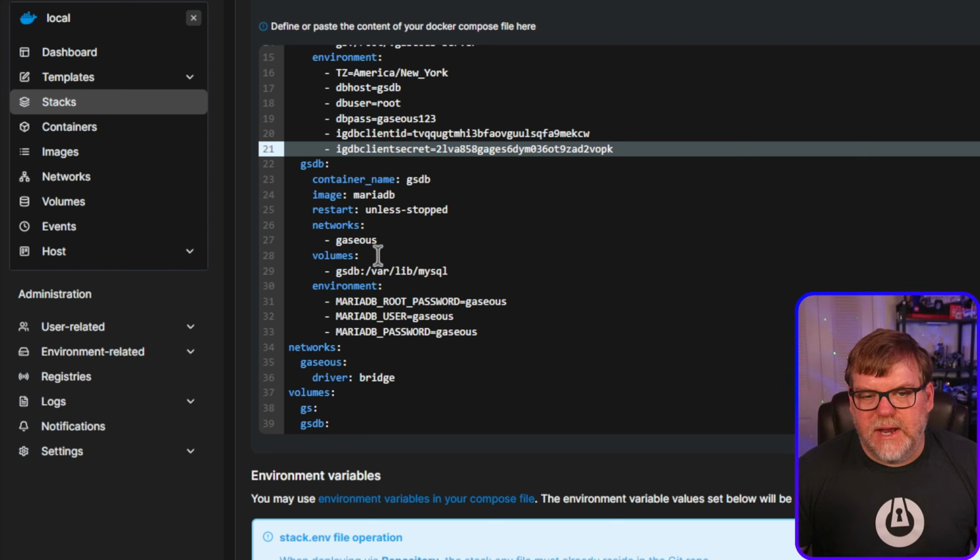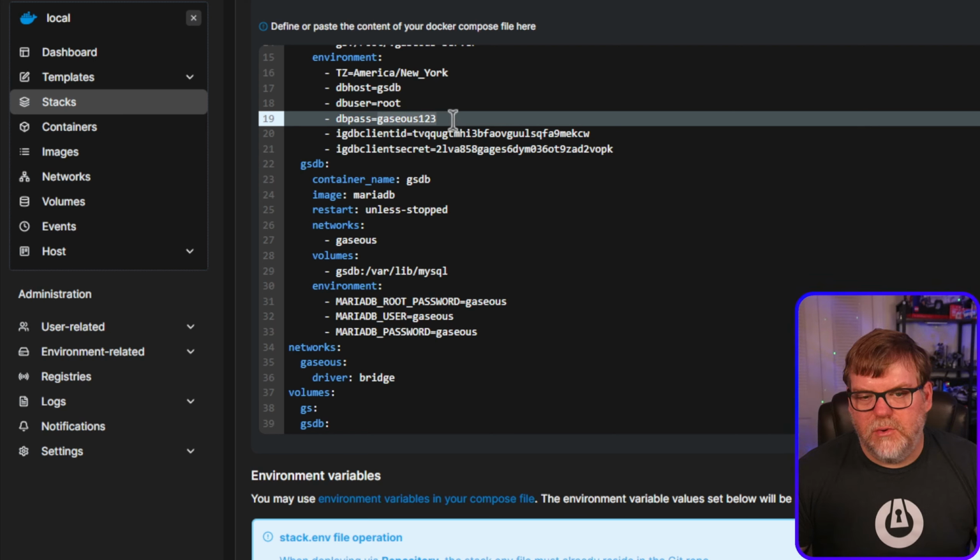We have our database, which is going to be using MariaDB, same restart policy, same network, same information as far as the volumes, except this one's just going to be called GSDB, and that's going to host our database. And now coming down to our root password, since we did change that, we're going to have to update that a little bit.